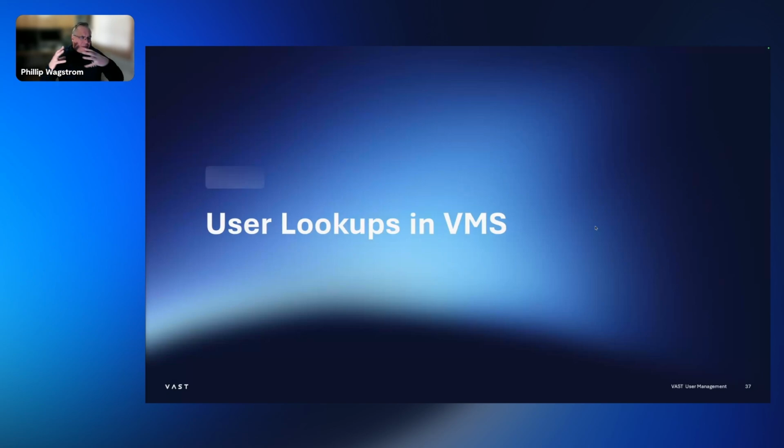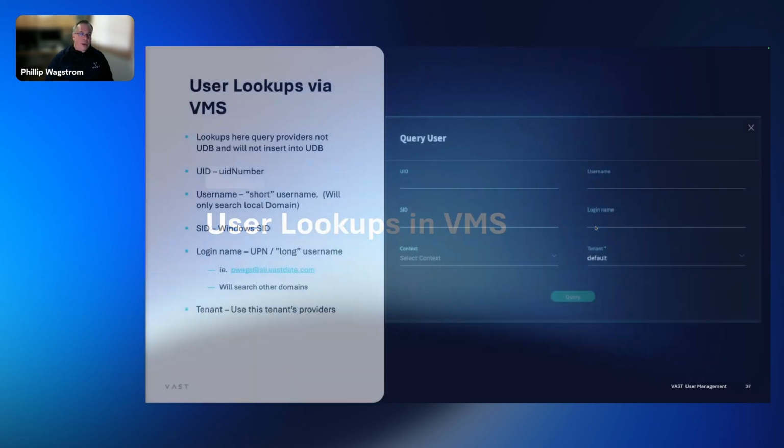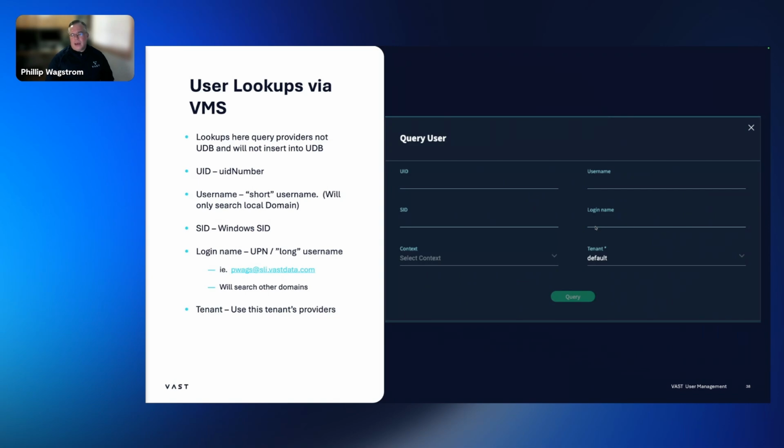So once we've got this defined within a tenant, and we've got this defined within a cluster, and we've selected our providers and added them to a tenant, how do we validate things work before we start throwing users at it? We can do this through VMS. VMS provides a very nice way to do this. We can do this either through the VCLI, but for this, I'm going to show this through the GUI. It's much simpler to use.